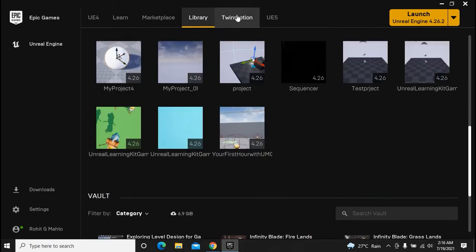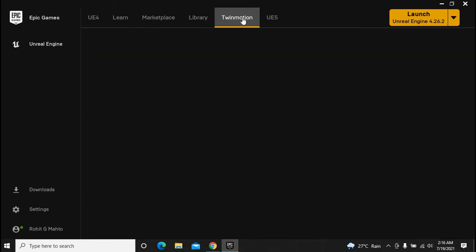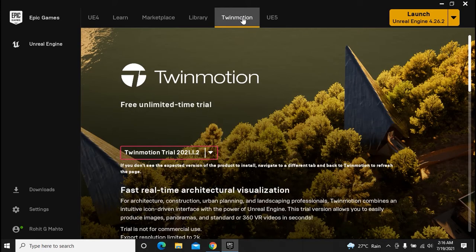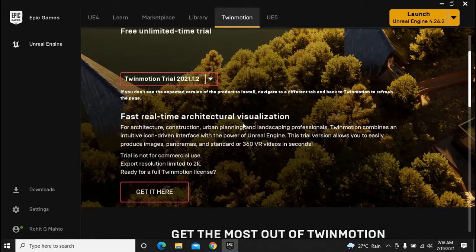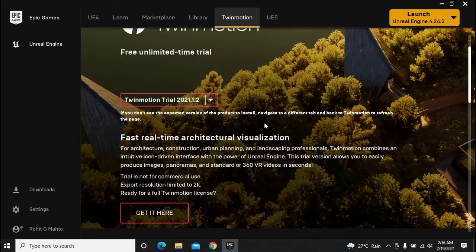So in the right side, this tab, this is the Twinmotion software, which is created by Epic, or this is part of Unreal Engine. So it is not free of cost, but you can access. It is mainly used for architecture designs, and you can create all types of architecture 3D designs with complete motions.